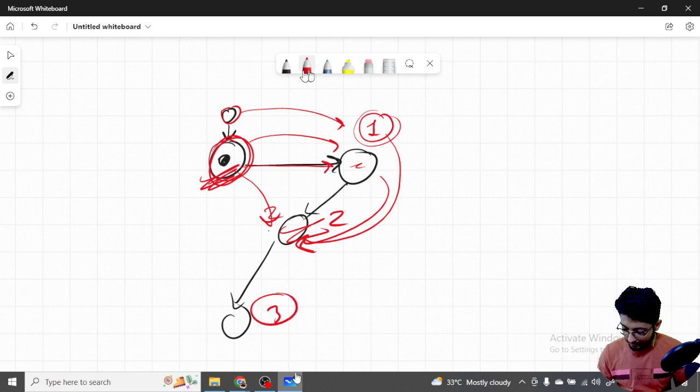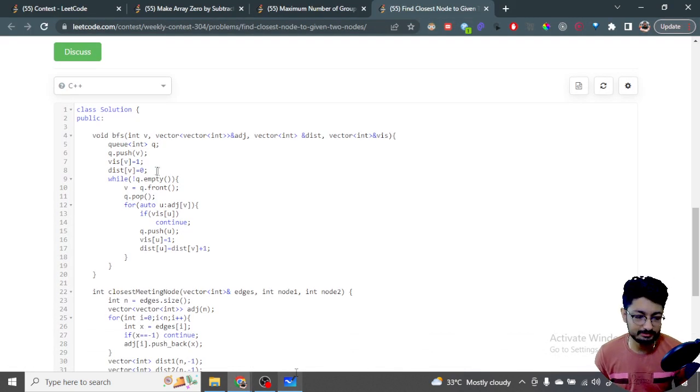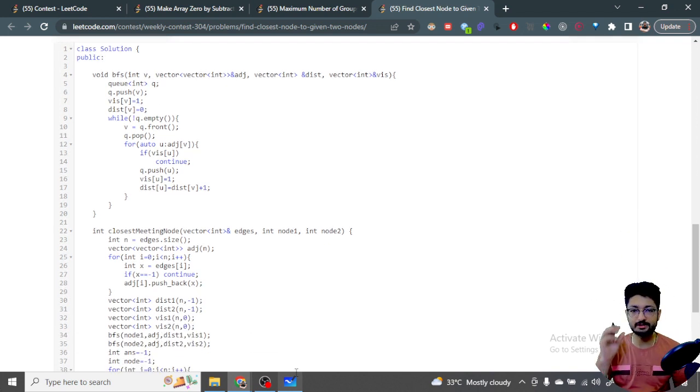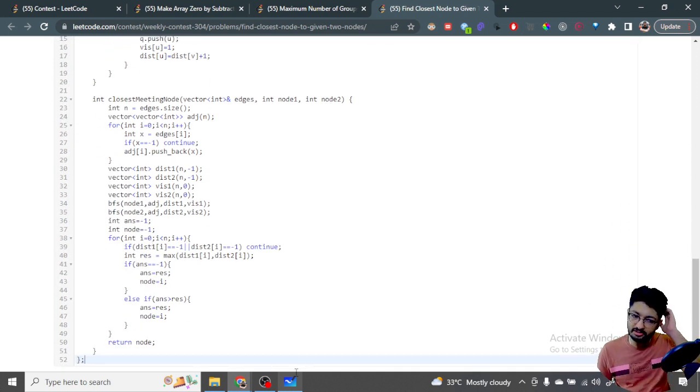Similarly, we will take one more node and find out the distance from there also, and make the BFS map of the distances. So this is how you do a BFS. BFS will tell you the smallest distance from the starting node to all the other nodes. After that, you have to find out the answer and the node. The answer is the smallest distance and the node is the actual node we want to print out.